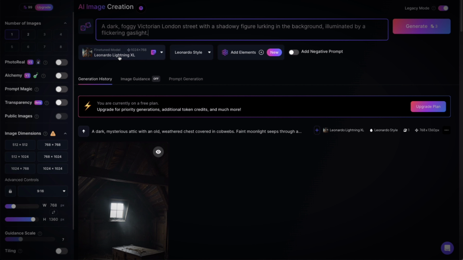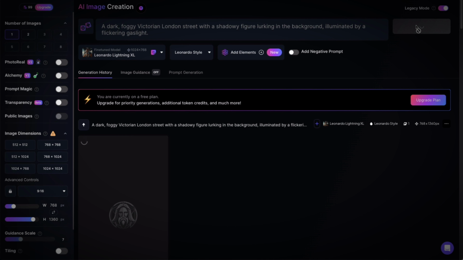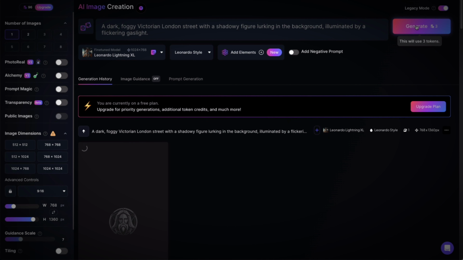So I'm going with Leonardo Lighting XL. I haven't really bothered to change anything. I'm just going to go with one image at a time. I've got legacy mode turned on, and you can see it's going to take 3 credits for one of these images. Just click generate, and it should take somewhere between 10 and 15 seconds to generate each image completely.